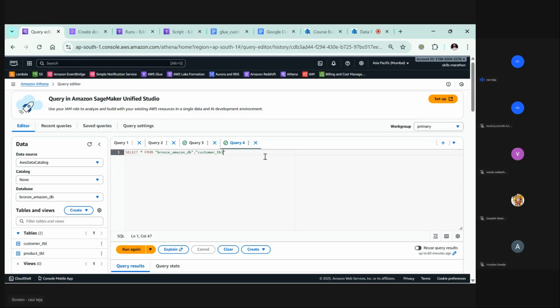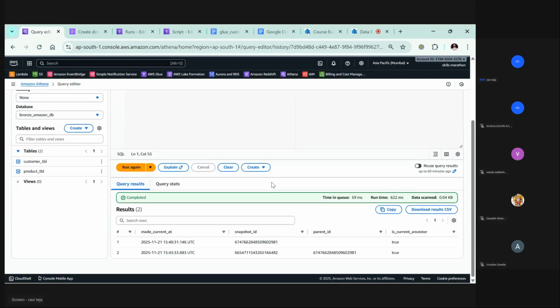On the table, and if you remember, I ran this history query last time. If I run this query, I will get the details. See, these are the two snapshot IDs which were created for my table. This is the snapshot ID which was made first, on the 21st, and this is the second snapshot ID, and this is the parent of it. Now let me try to read this snapshot ID. What's the data at this snapshot ID?